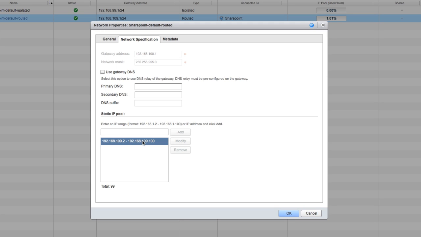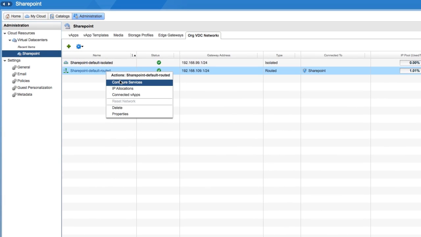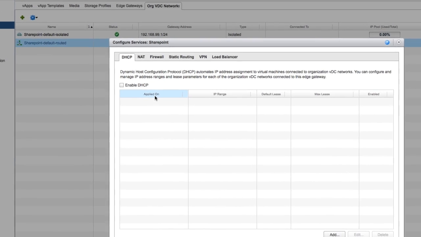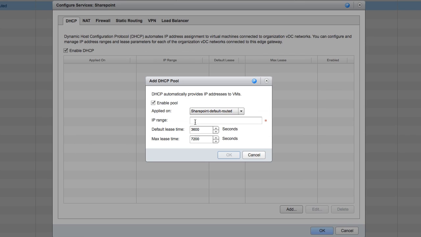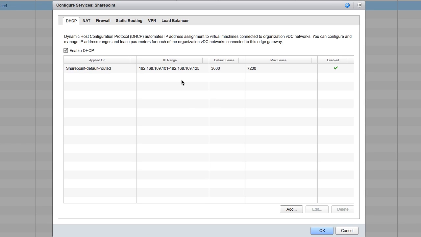But what if we want a virtual machine that doesn't have VMware tools installed to participate on this network? This is where we add the DHCP pool. Here, we'll use .101 to .125 for the range. Let's go back to Configure Services, and on the DHCP tab, we select Enable DHCP and click Add. We then enter the IP range for our DHCP pool and click OK. Now that we've created the DHCP role, any virtual machines that don't have VMware tools installed can be attached to the network simply by setting them to DHCP.